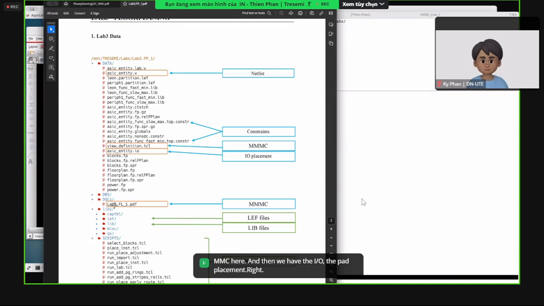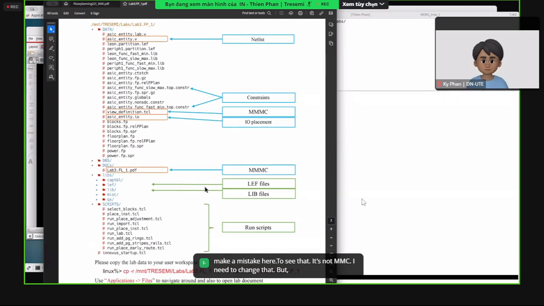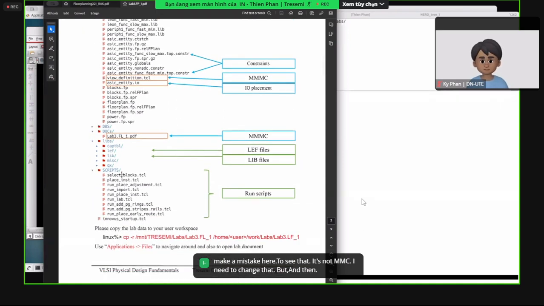The main documentation is going to be under the doc directory. Actually, I made a mistake here. This is not MMC, I need to change that. Just to make it easy, I split the big flow. We have the main script here called run lab. Within this run lab, essentially it has 5 or 6 different steps. We're going to do one step at a time, which makes it easy to manage.